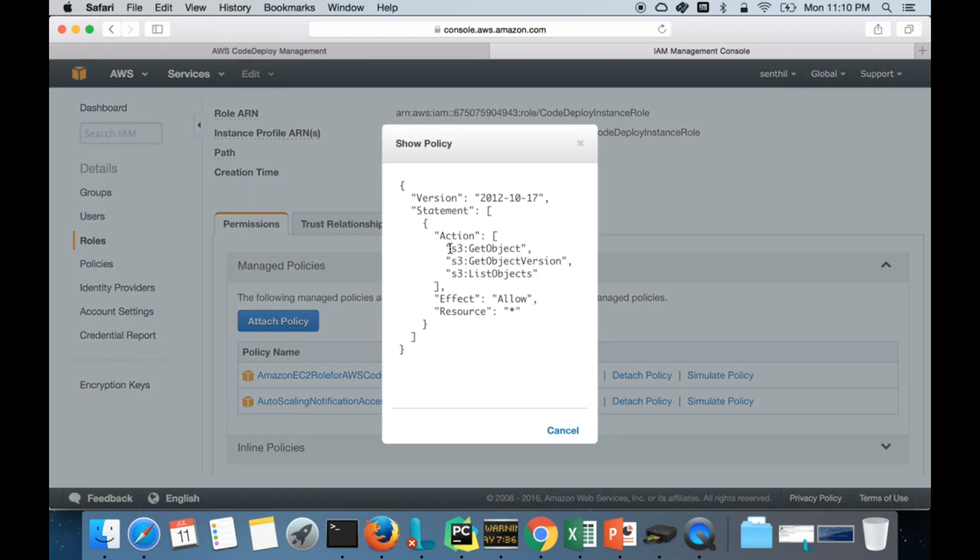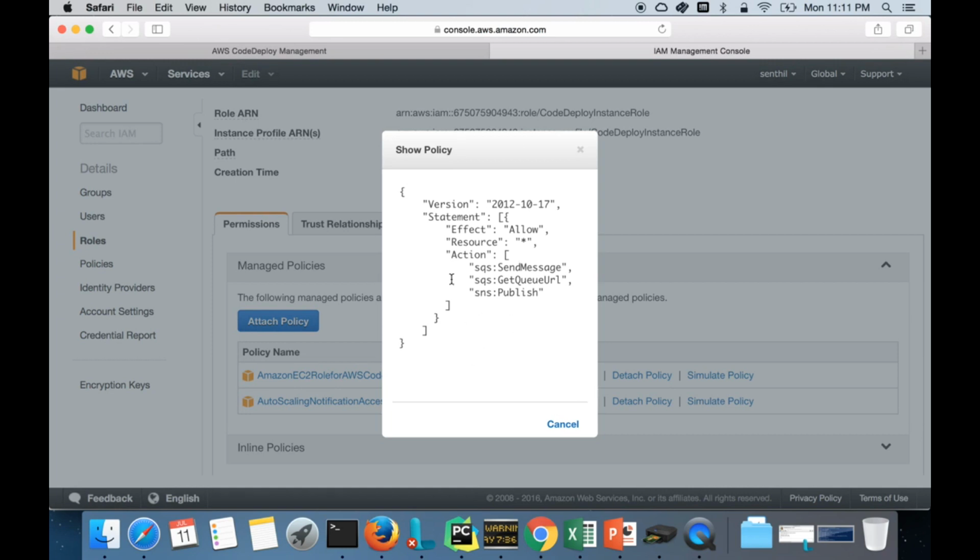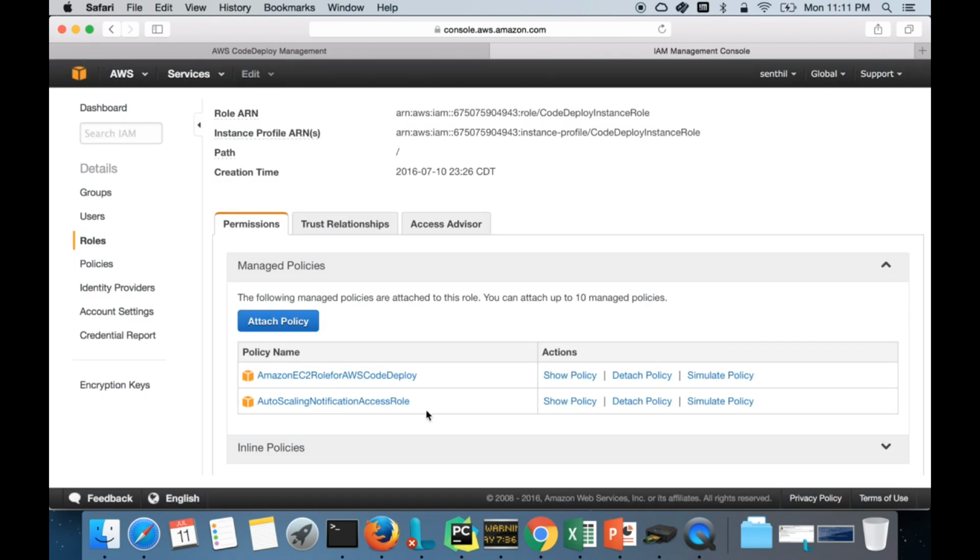It is giving the permission for S3 get object, list object, all those things. Our demo is for connecting to GitHub to pull the data, not from S3, but still, if tomorrow you want to try with S3, just keep it with you. And with auto scaling, you are telling that your EC2 instance can talk to auto scaling to send SMS notifications, those things. That is also another policy. So please attach these two policies.